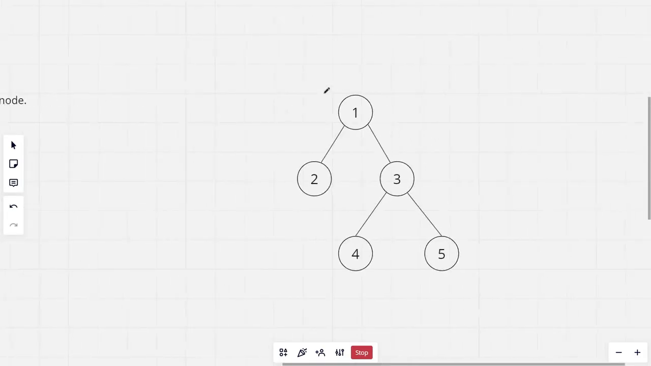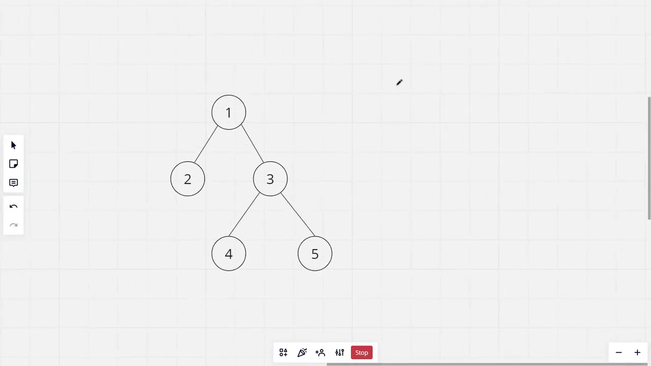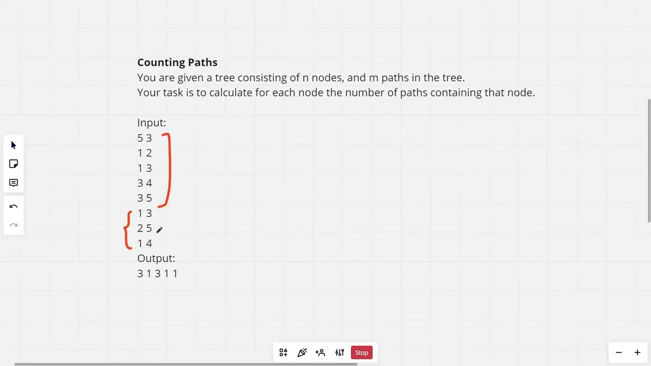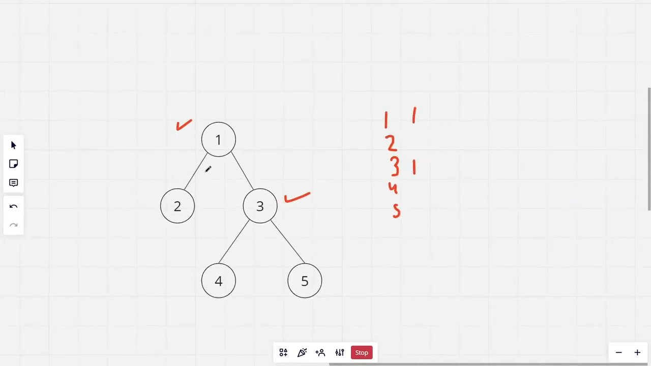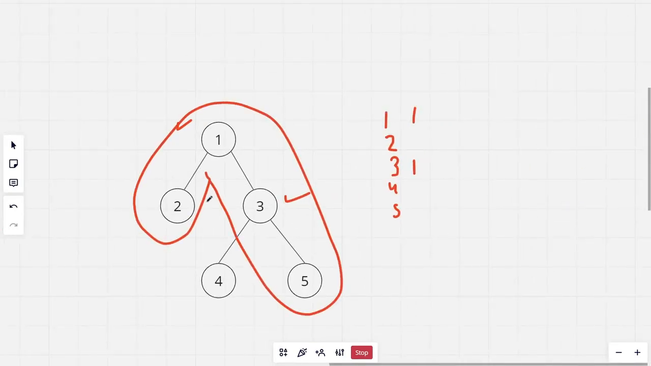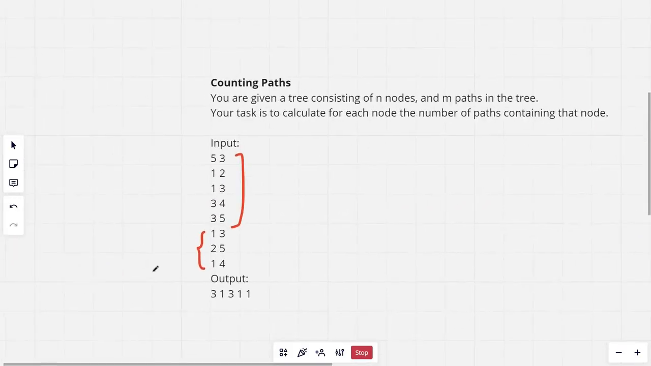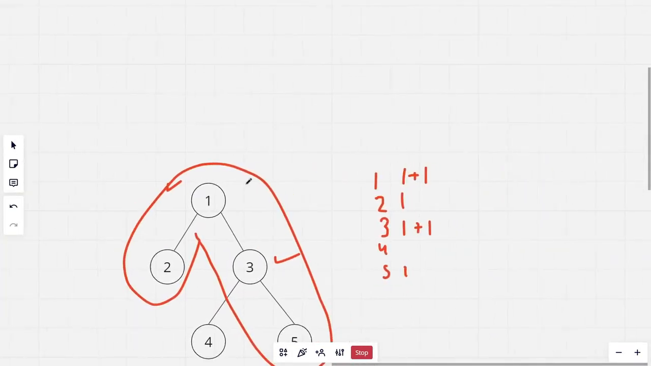Now for this tree, for the path 1 and 3, let's firstly write all the nodes. For the path 1 to 3, the nodes in the path are first node and the third node, right? So these will get an increment. Now the second path is from 2 to 5. Now this is the path. So the second node would get an increment, the first node would get an increment, the third node, and finally the fifth node. Right. Now the third path is from 1 to 4.